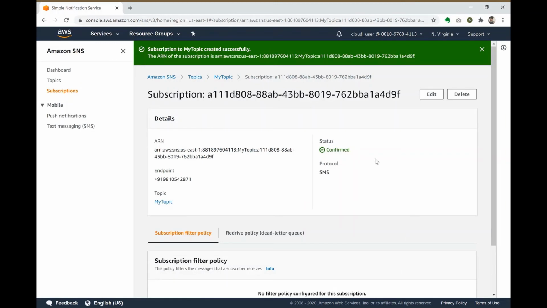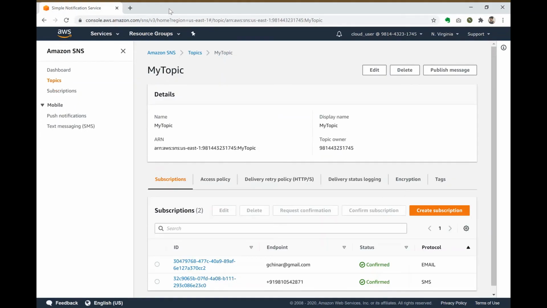So I can see here that my new subscription is created and available, and the status is confirmed. This is how I've created the subscription for the SMS. Okay friends, we have created the subscriptions for email and for SMS. Now let's create the Lambda.